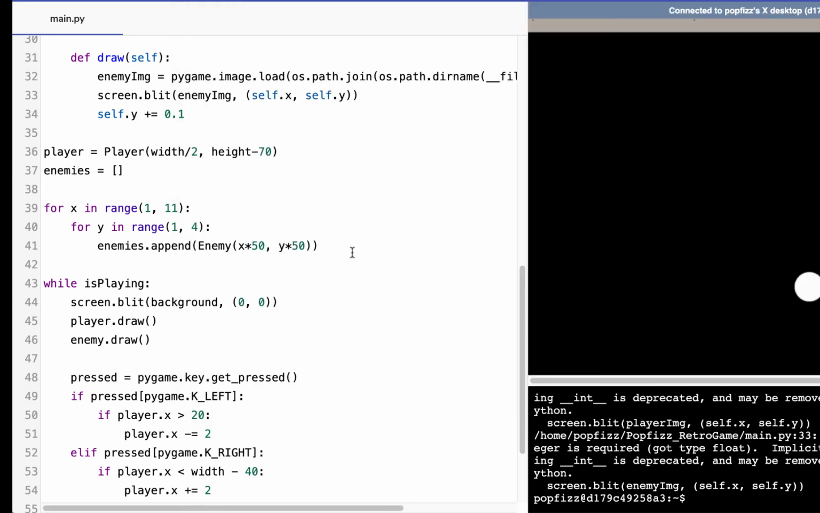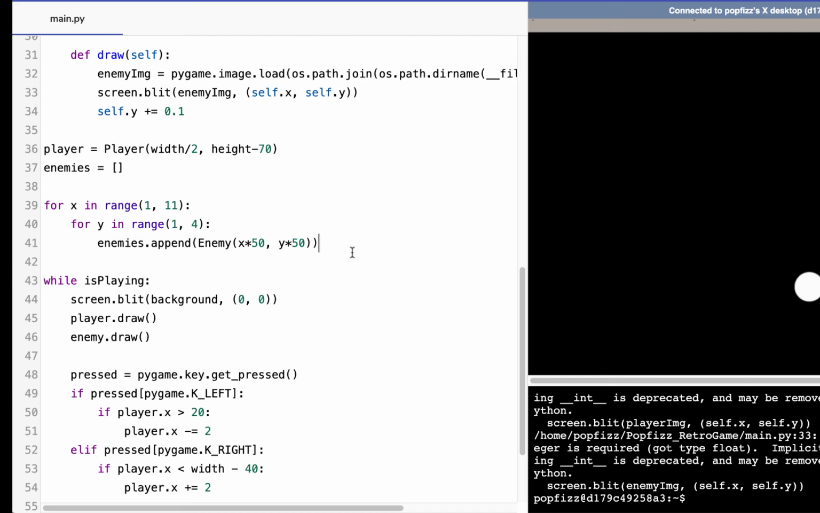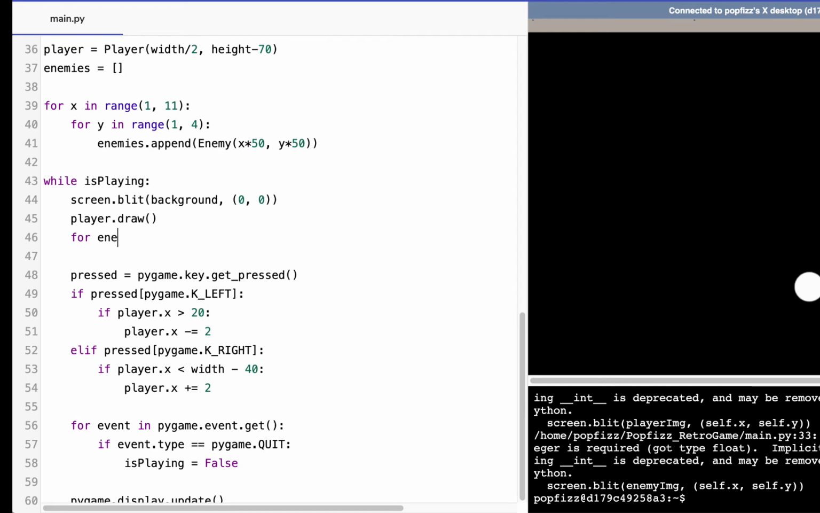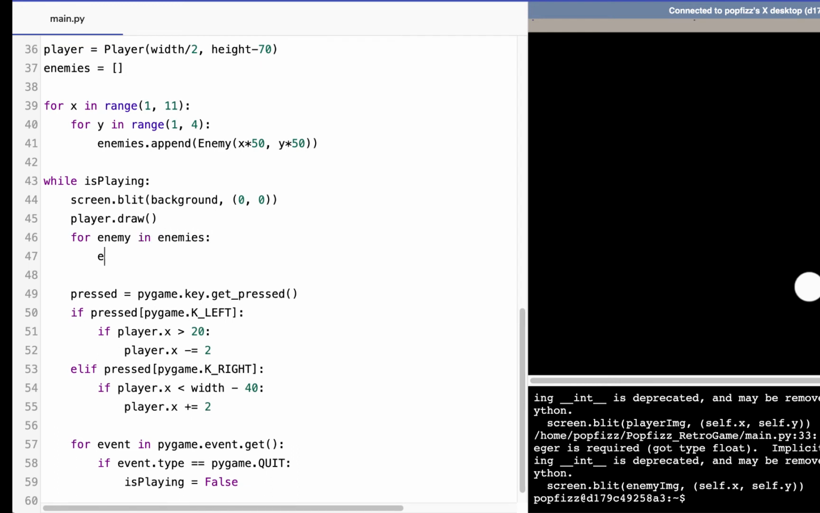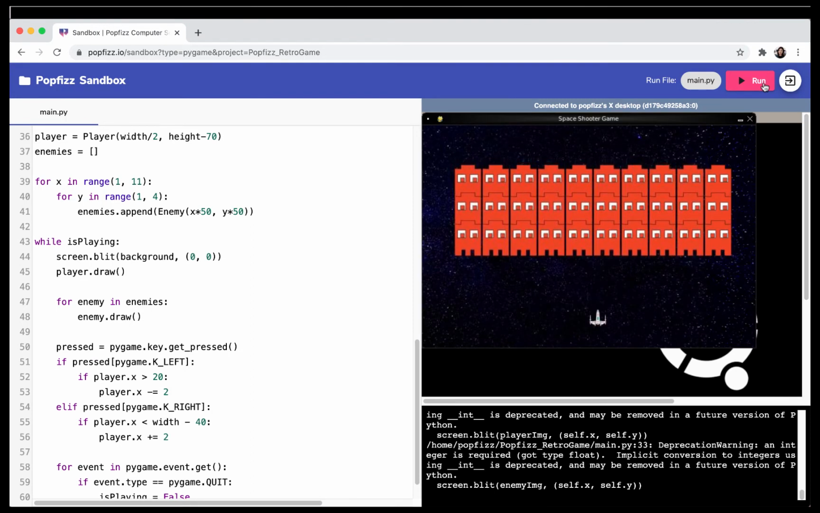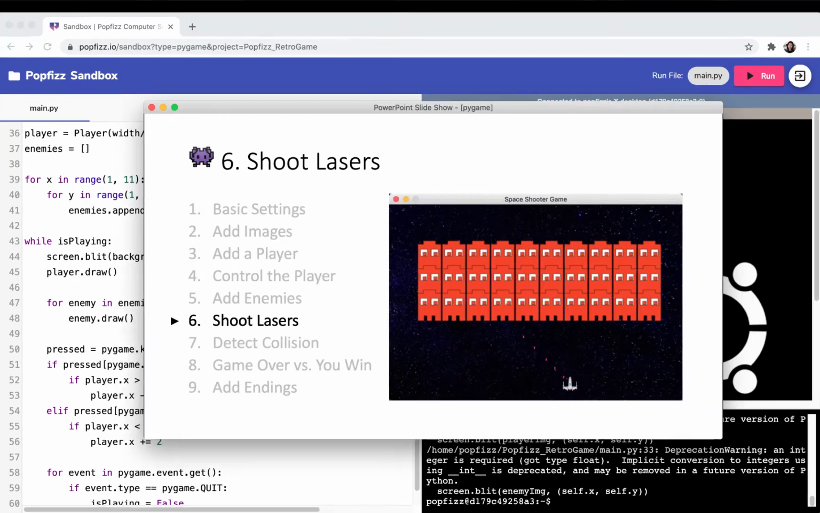Now that we've created a whole army of enemies in a grid formation, let's draw them. Remove enemy.draw and replace it with for enemy in enemies list, enemy.draw. So this will go through the enemies list, grab each enemy, and then draw it on the screen. Great. Let's run. Looking good. Enemies are descending downwards.